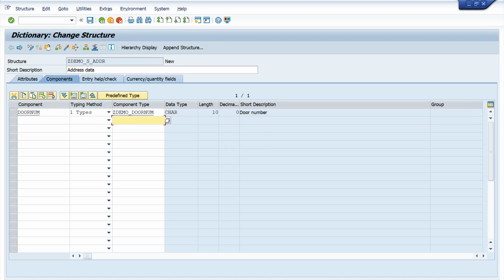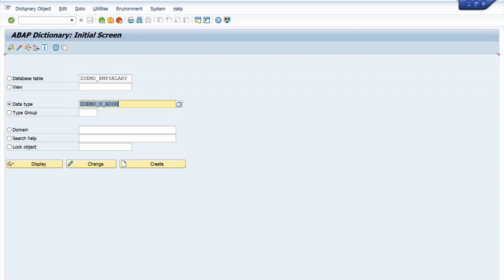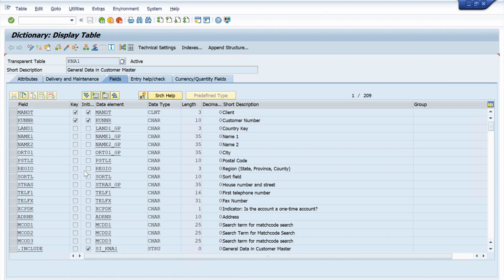Do we need to create custom data elements for everything? Door number, street. We have standard data elements already available for this data. You can refer to the KNA1 table. KNA1 is the customer master table, right? Here you can see house number, street. This is the standard data element available.